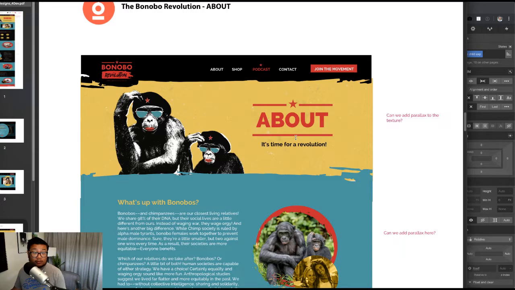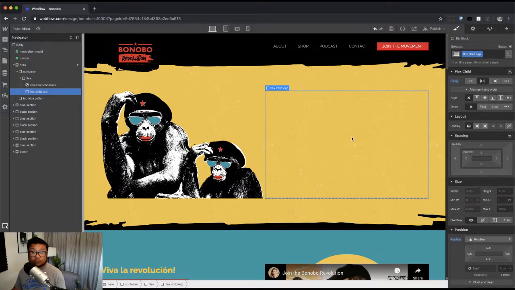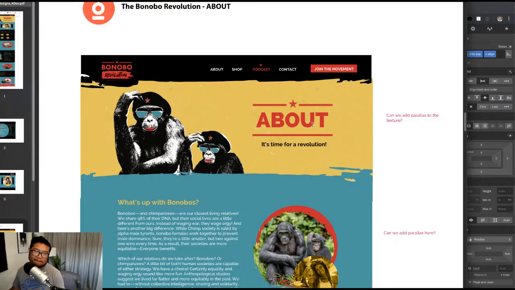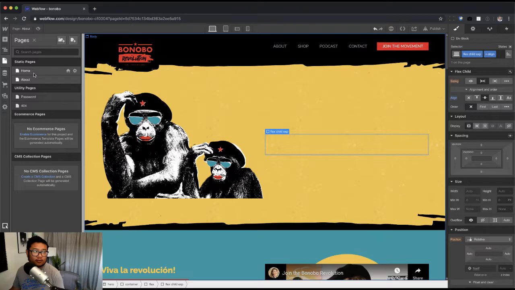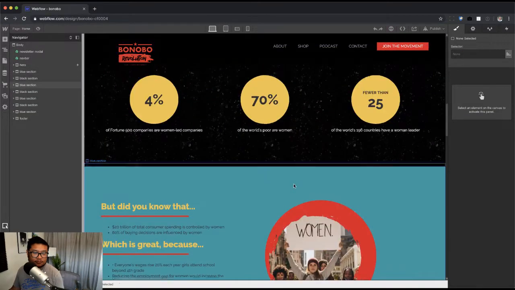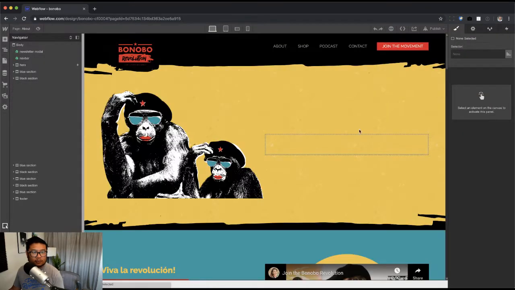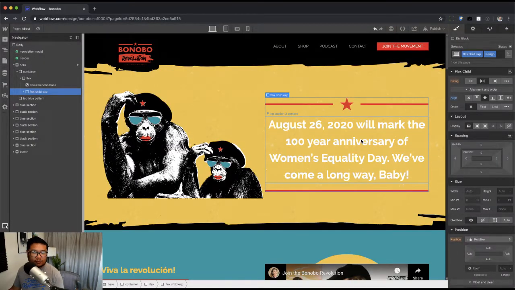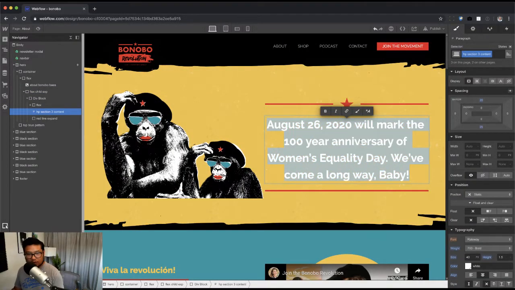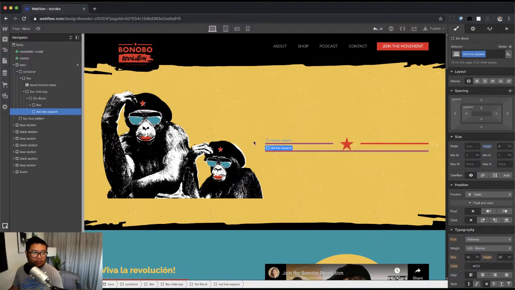Okay, about time for revolution. Wait, this is hitting other ones. I know where that is. Just take those 3 lines again. Just reuse a lot of the stuff. Just reuse it. Okay, so this is going to be H1 because that's the name of the page.